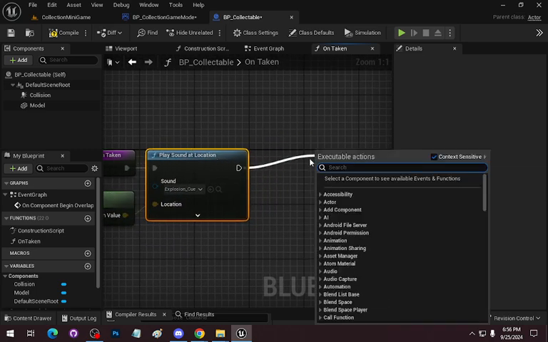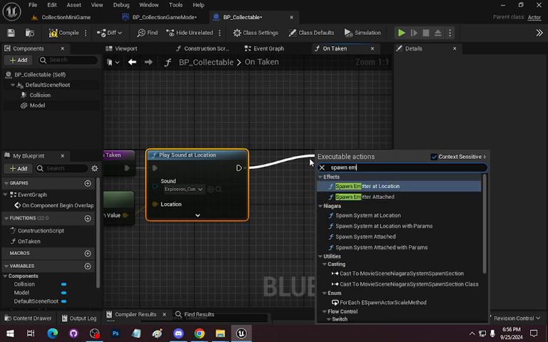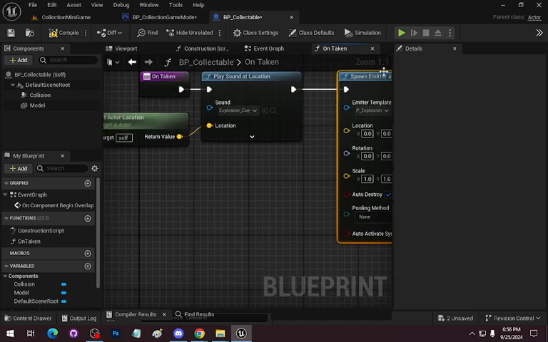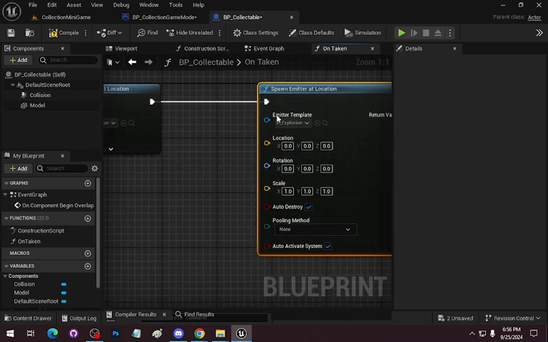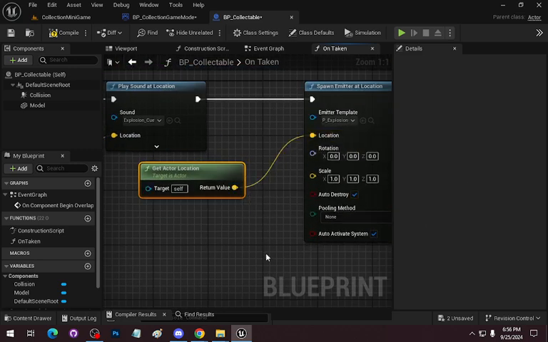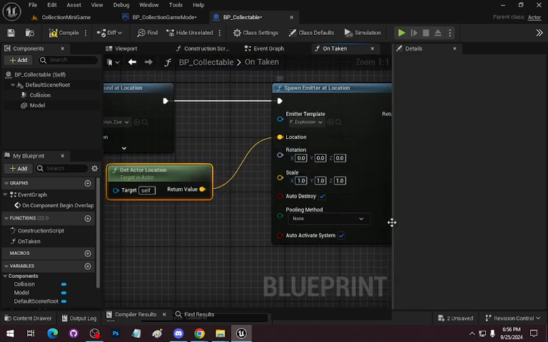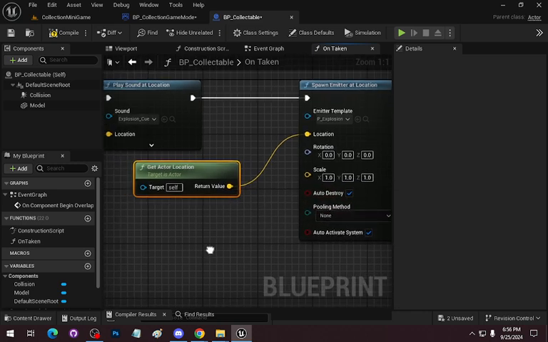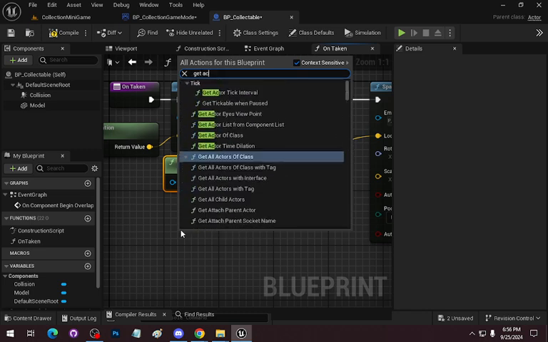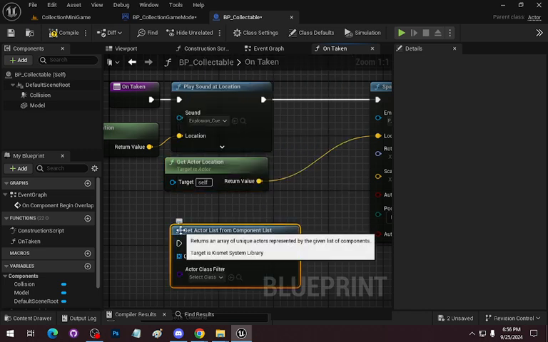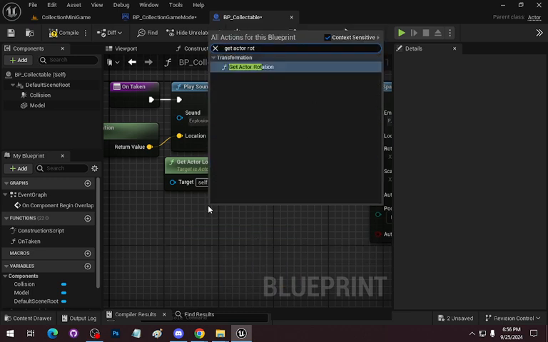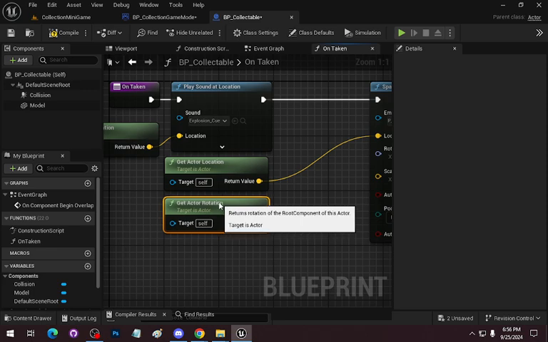And then we will also spawn emitter at location. We're going to use the explosion emitter. Pull this out. Again, just grab that node. I'm going to plug it back in right here. We're not going to deal with any rotation. I mean, in theory, actually, let's do this properly. Get actor rotation. We'll plug that in.